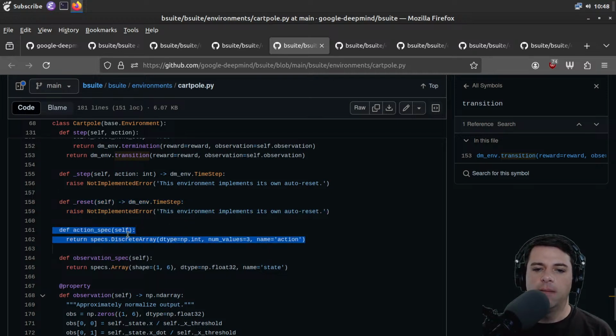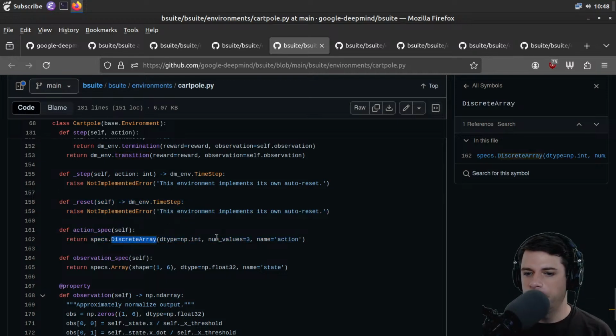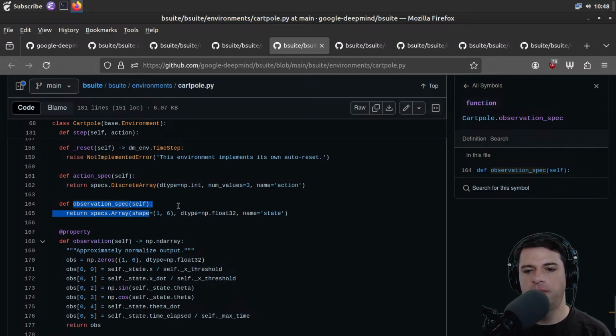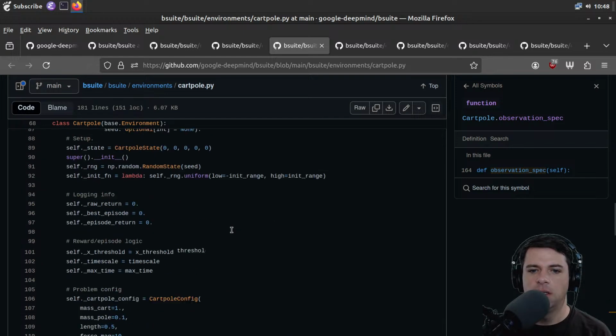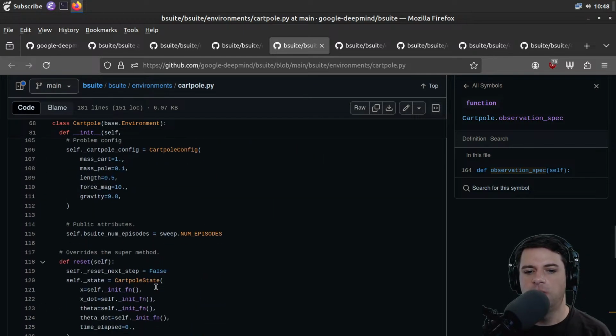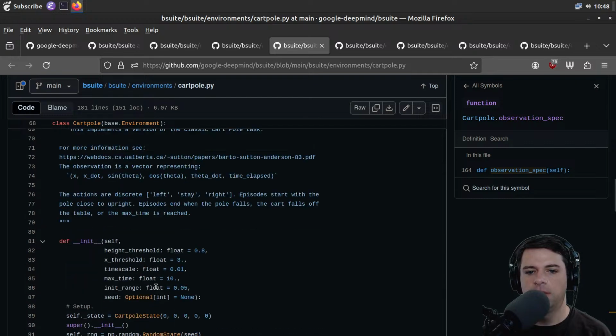The action spec is a discrete array with 3 values. The 3 values are left, right, and nothing, I guess. And then an observation spec, which has shape 1, 6. So I think that means it's maybe 6 long. And its name is state, and I think they're just observing the state here. Maybe the physics states.